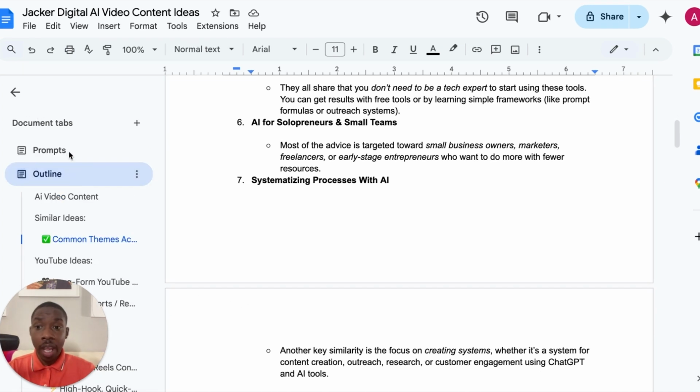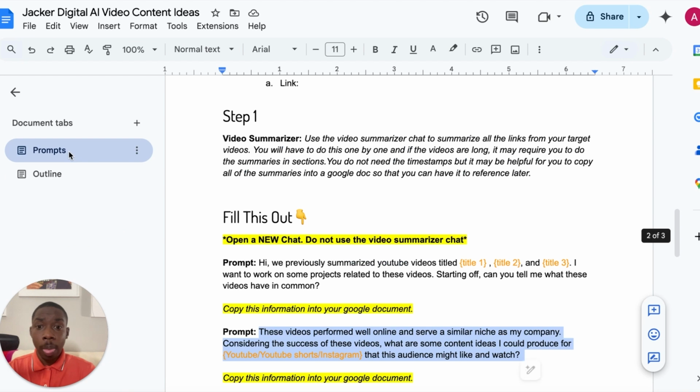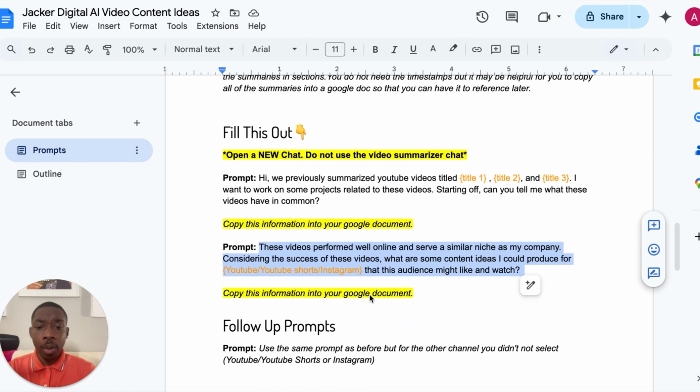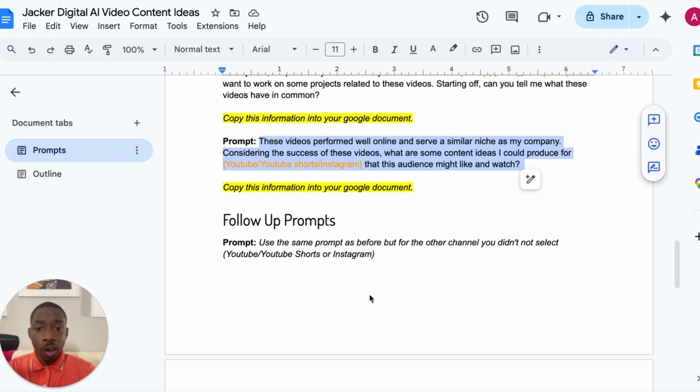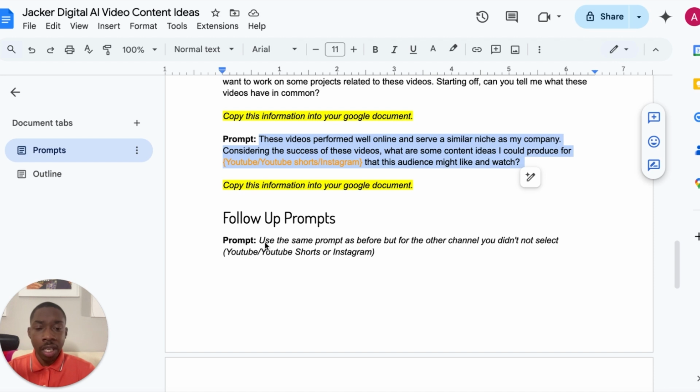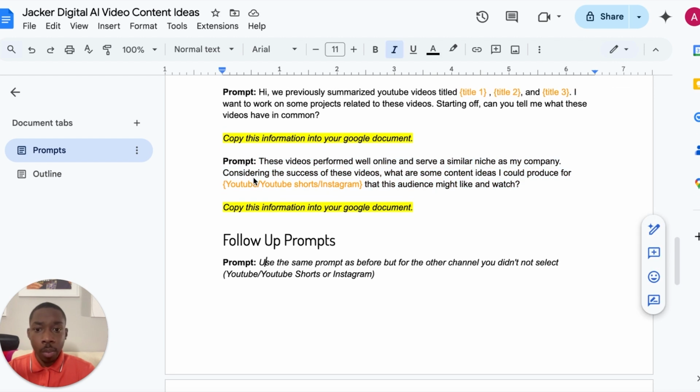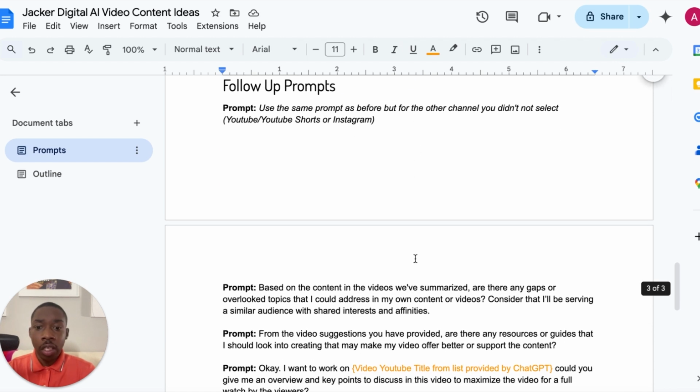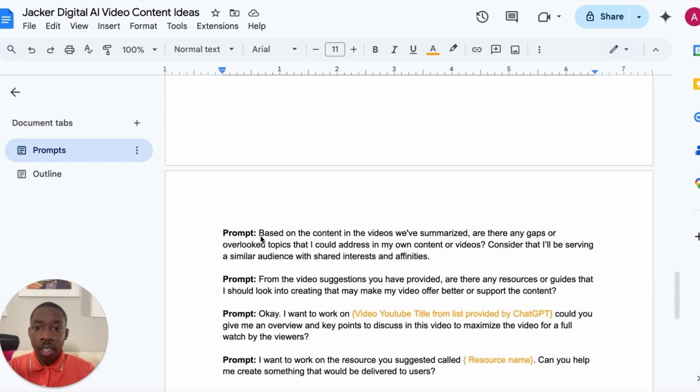Now, if we go back up into our prompts, we can move back through a couple of these follow-up prompts. The first one we already did, which would be just to use the same prompt before, but for different channels. So let's move on to this one right here. And this prompt is great for finding gaps within the content that's already performing well. So you're not repeating the same information and you're providing new and better strategies to the people out there.